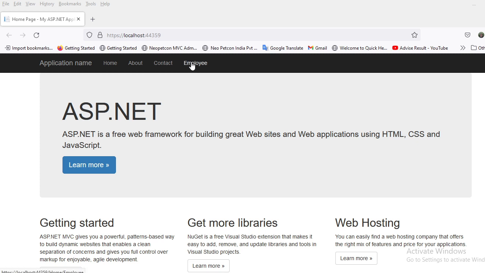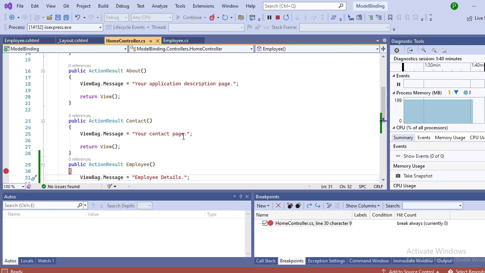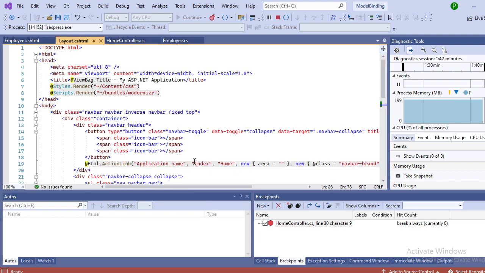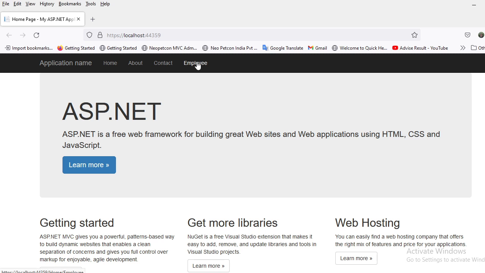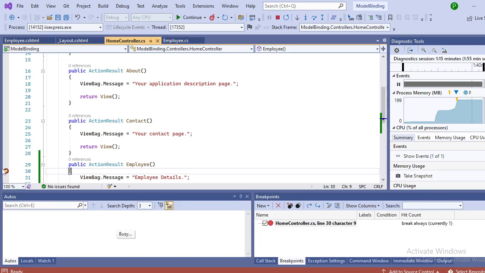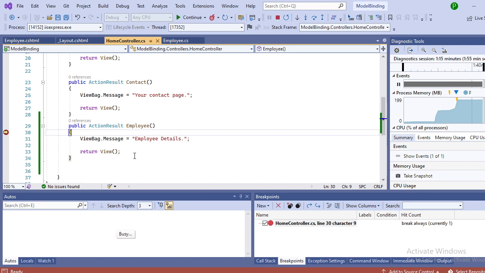If you click on employee, see here home, about, contact, employee. We can see here we already added one line, the HTML action link, employee and employee name. So that's why we can see employee here. If you click on it, the controller goes to this place, this action.